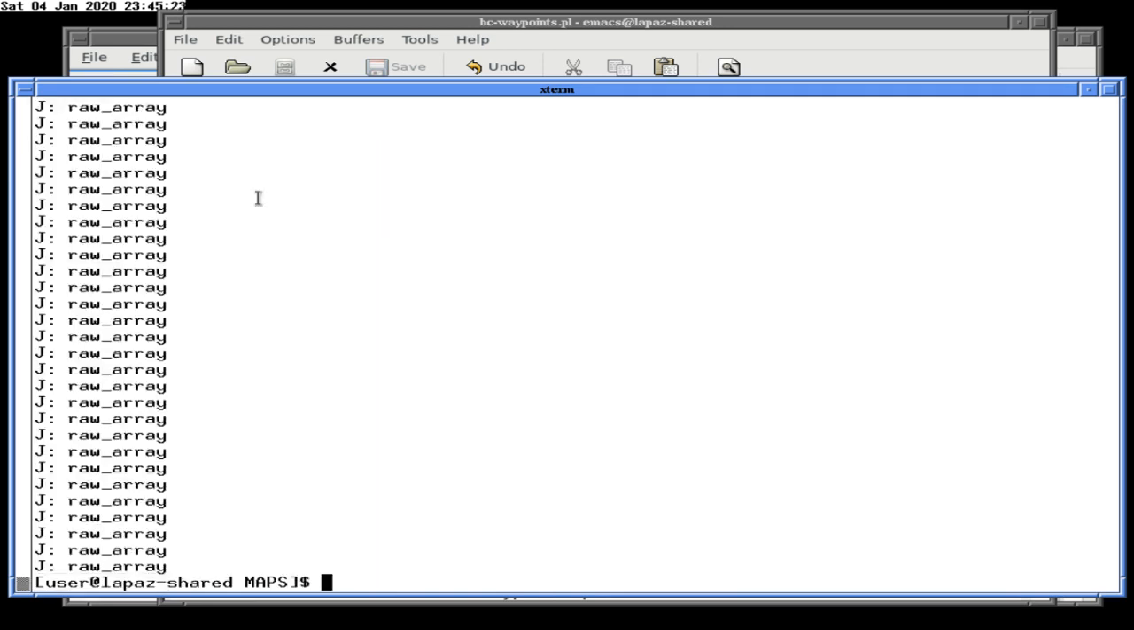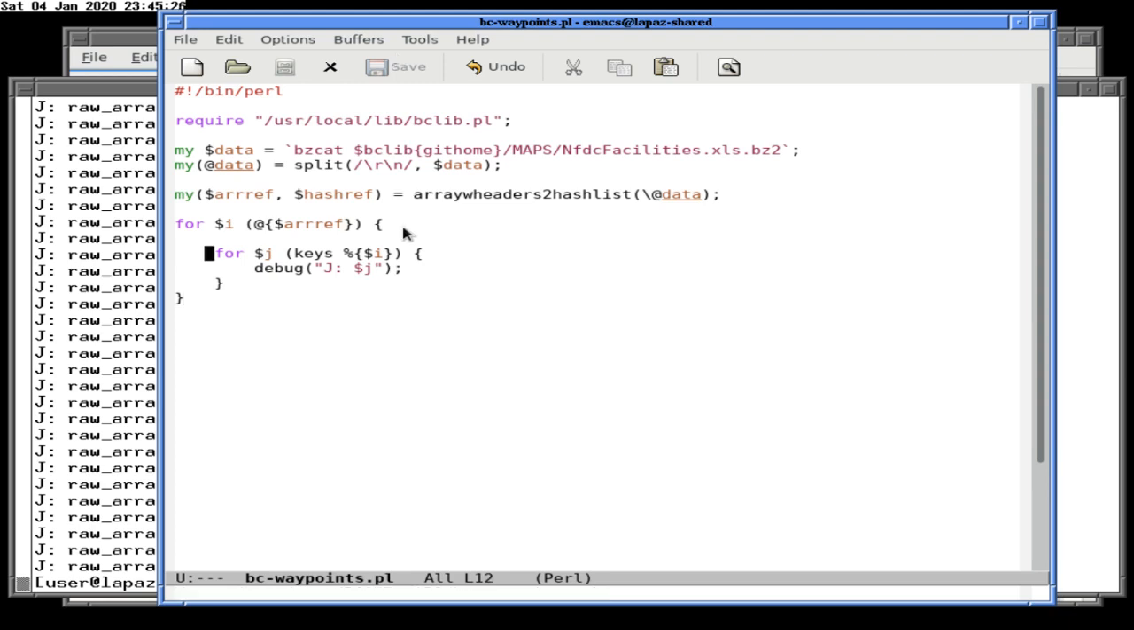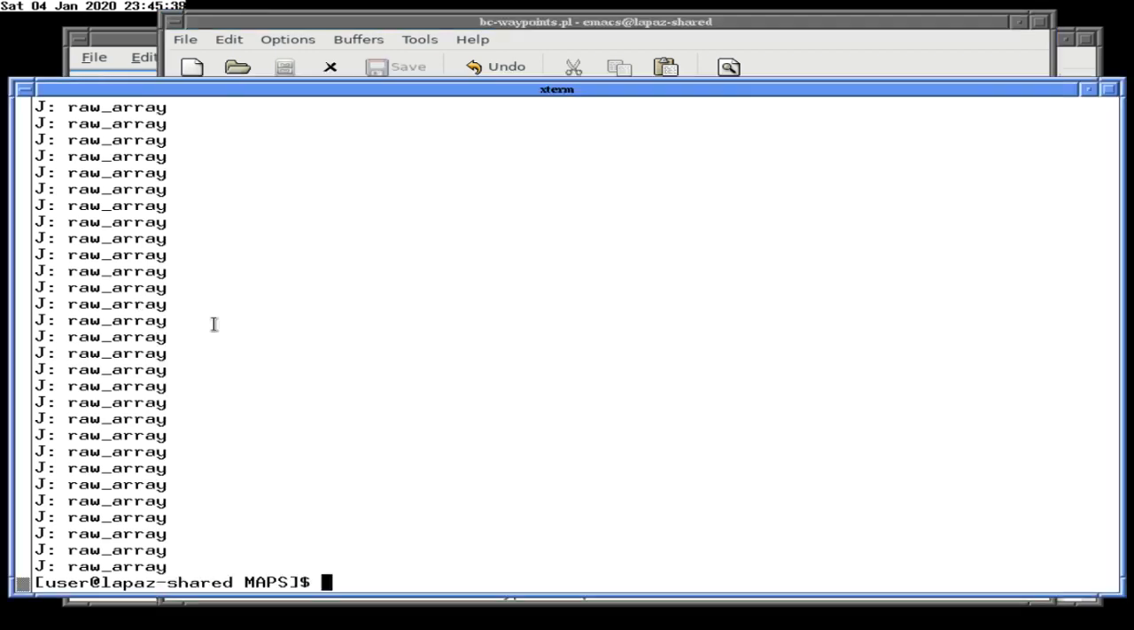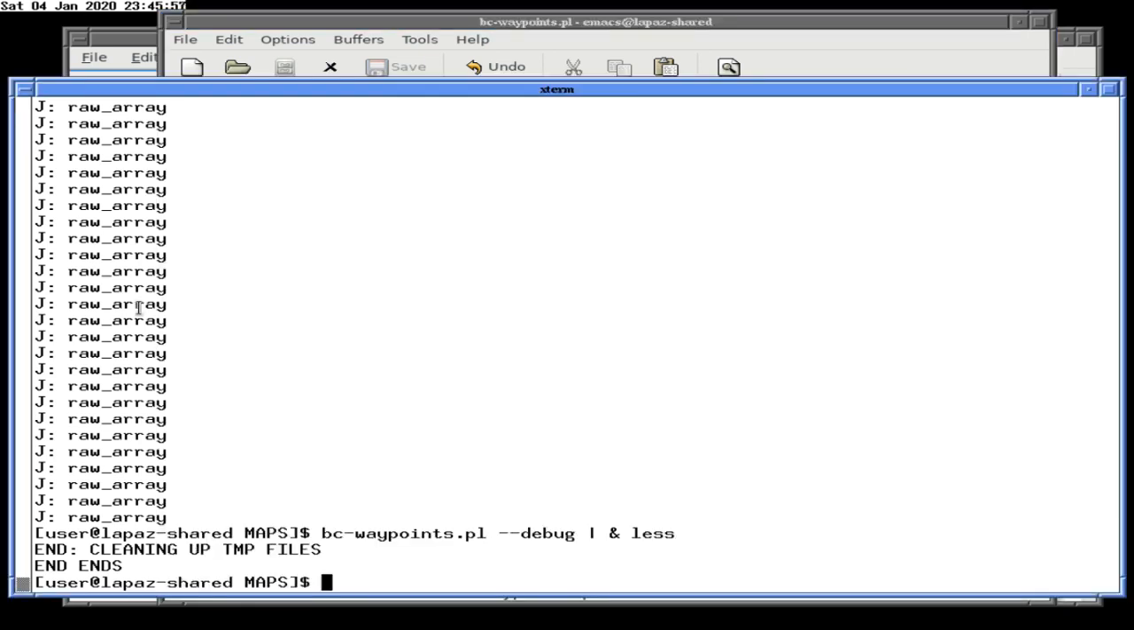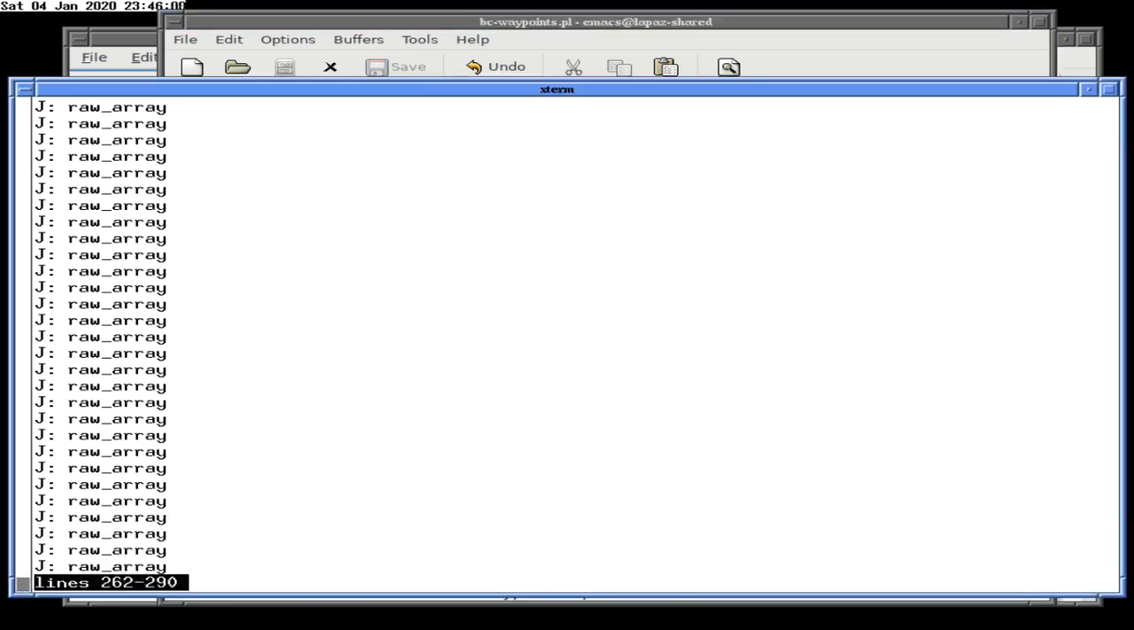Okay, that's not correct. Actually, that should be fine. Oh, no, because I need to say that it's a key. I think that's the problem. Nope. Alright. This is the correct way to do it, is to not try to skip too many variables. So for J, keys hash. And this better work. Well, let's see if it works first. Okay, that's not what we want.